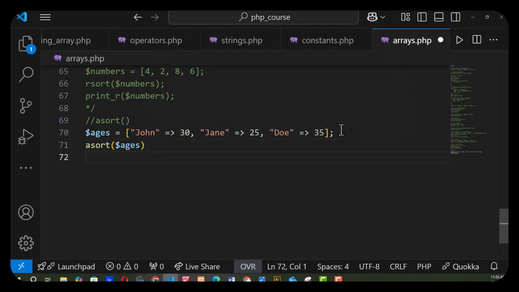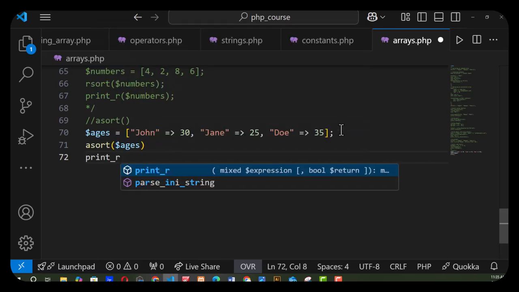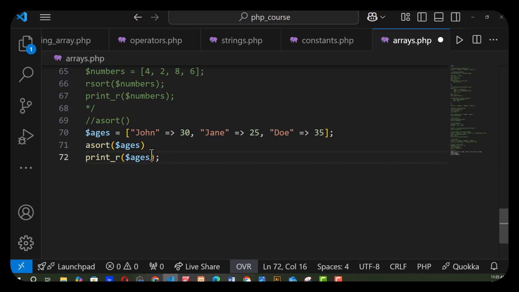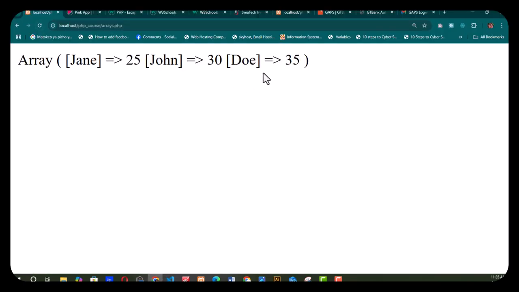Then let's print this array, print_r. So let's run our script. This is what we are getting. Notice that in asort, we are able to maintain the key value association. We have sorted this array based on the values in ascending order, but we've also maintained the keys.